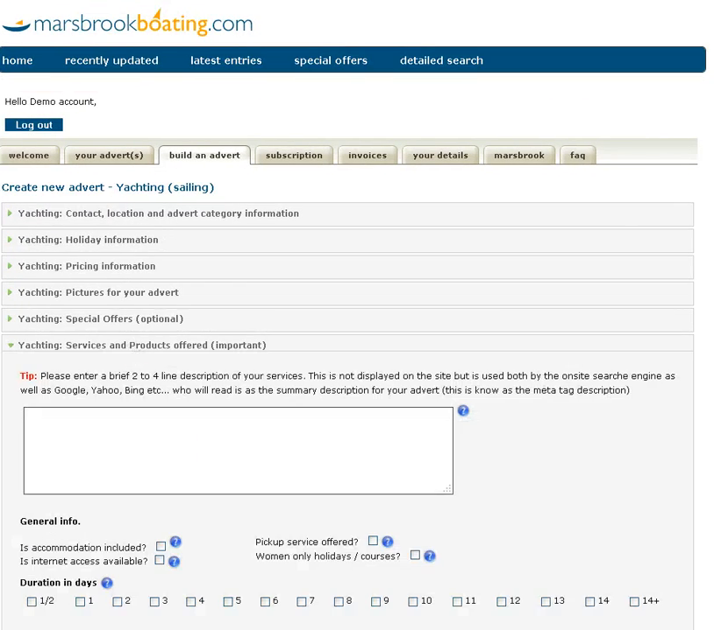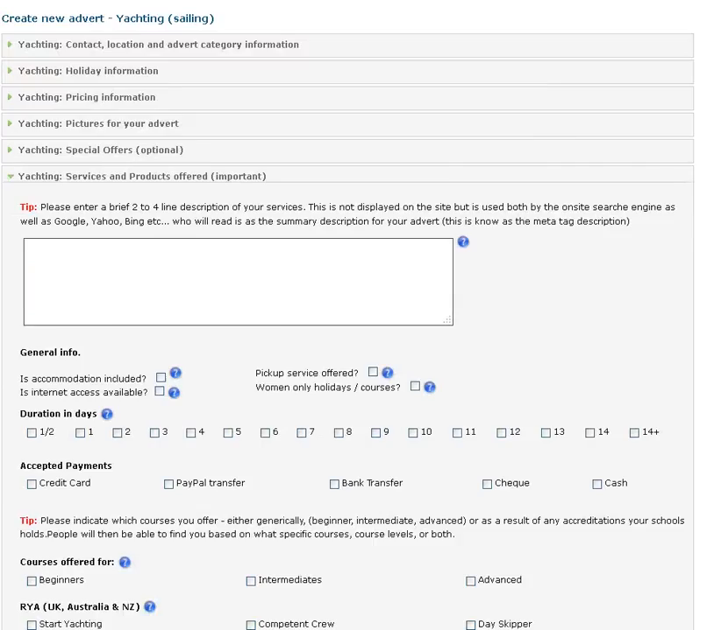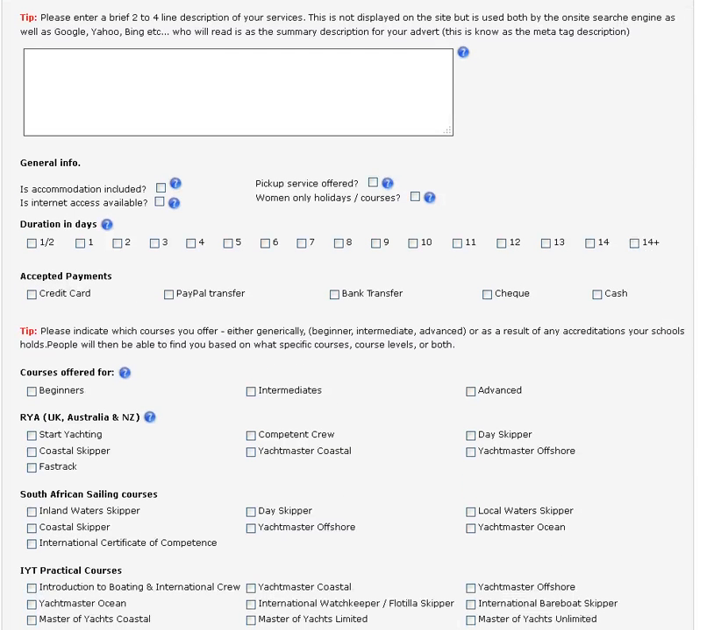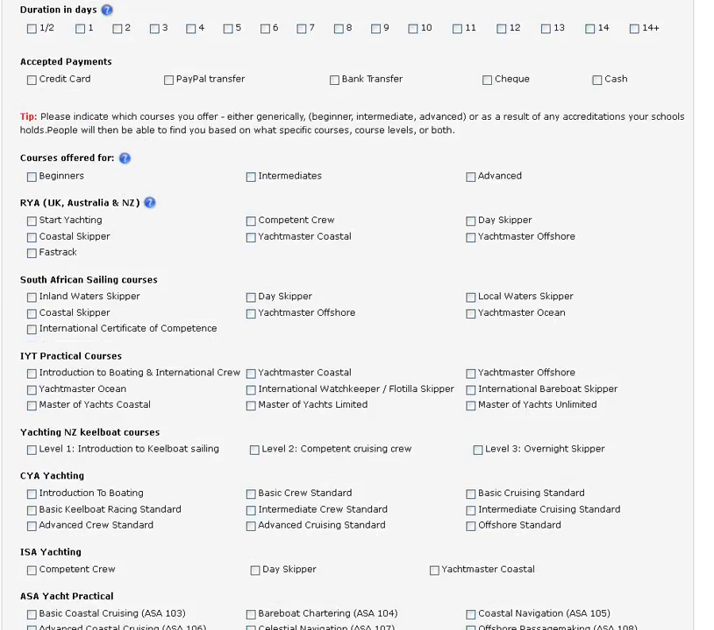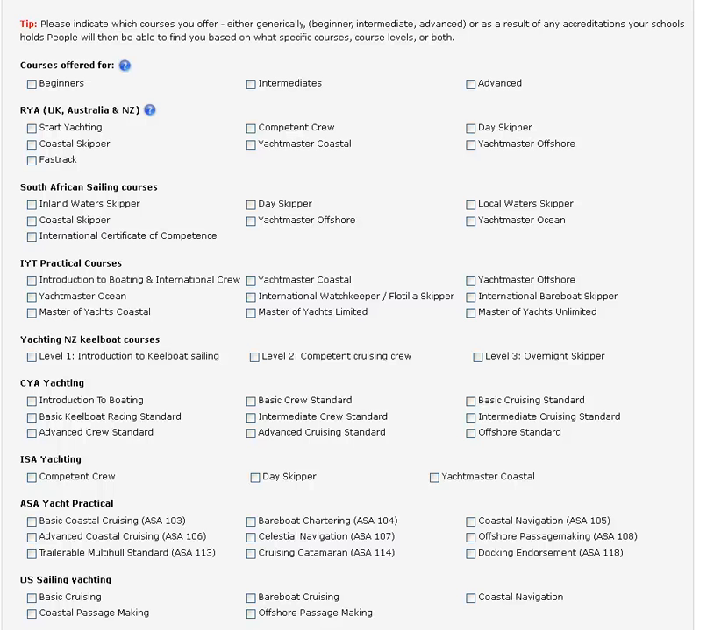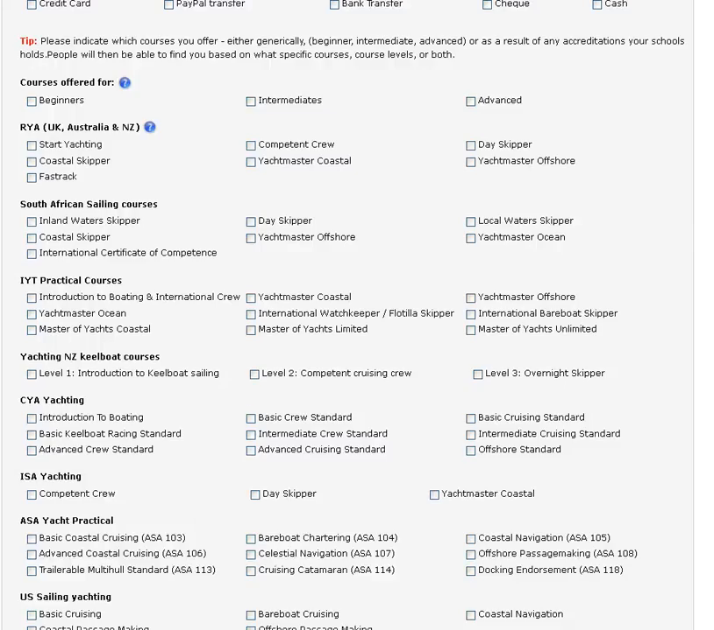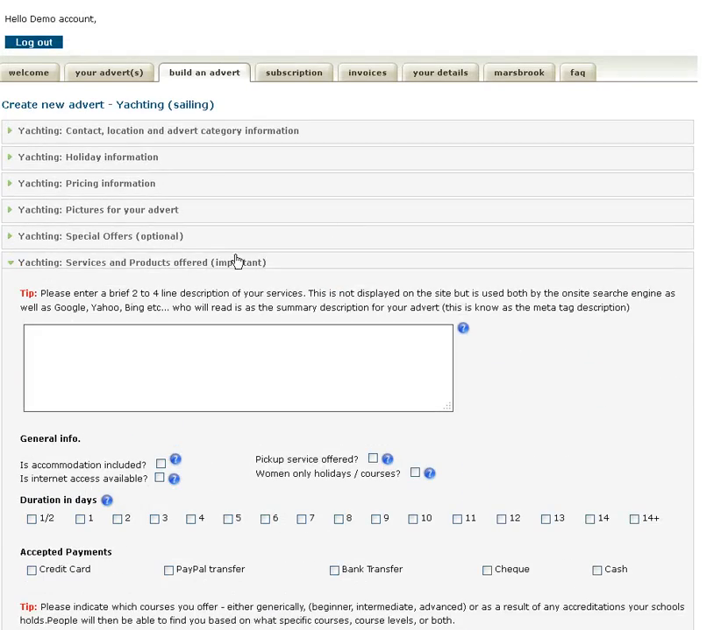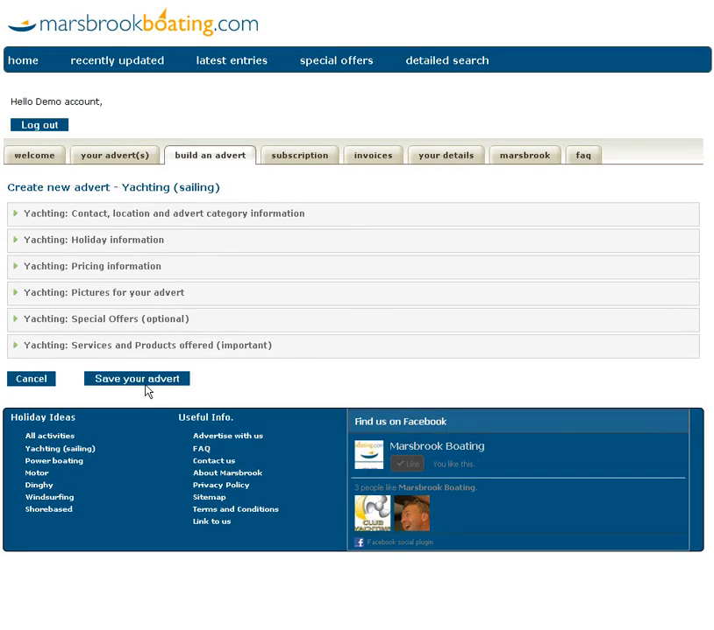The final tab all relates to information that you should enter for the search engine on the website. So a general description, you should look through the various boxes here and select as appropriate. Tell us whether your courses are applicable for beginners, intermediates or advanced people, and finally, if you have any particular affiliation, find your affiliation in the list down below and highlight those courses that you are accredited to offer. And once you've done that, the only thing that's left to do is to save your advert.